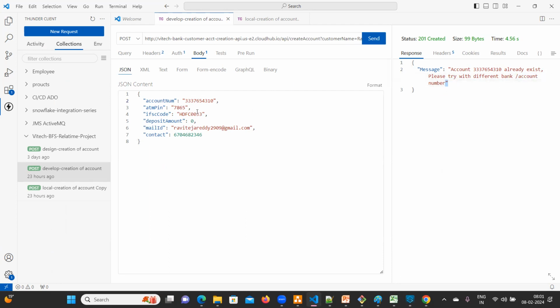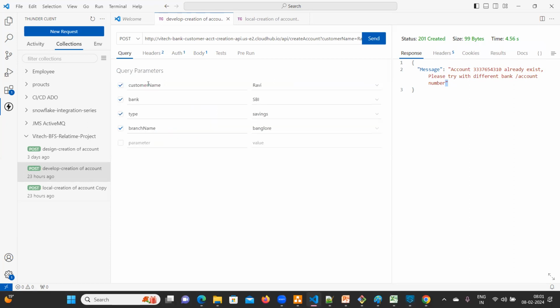So this guy already has an account in HDFC. Now you want to create an account for ICICI. Just observe whether this is working or not. See, account created successfully with account number.